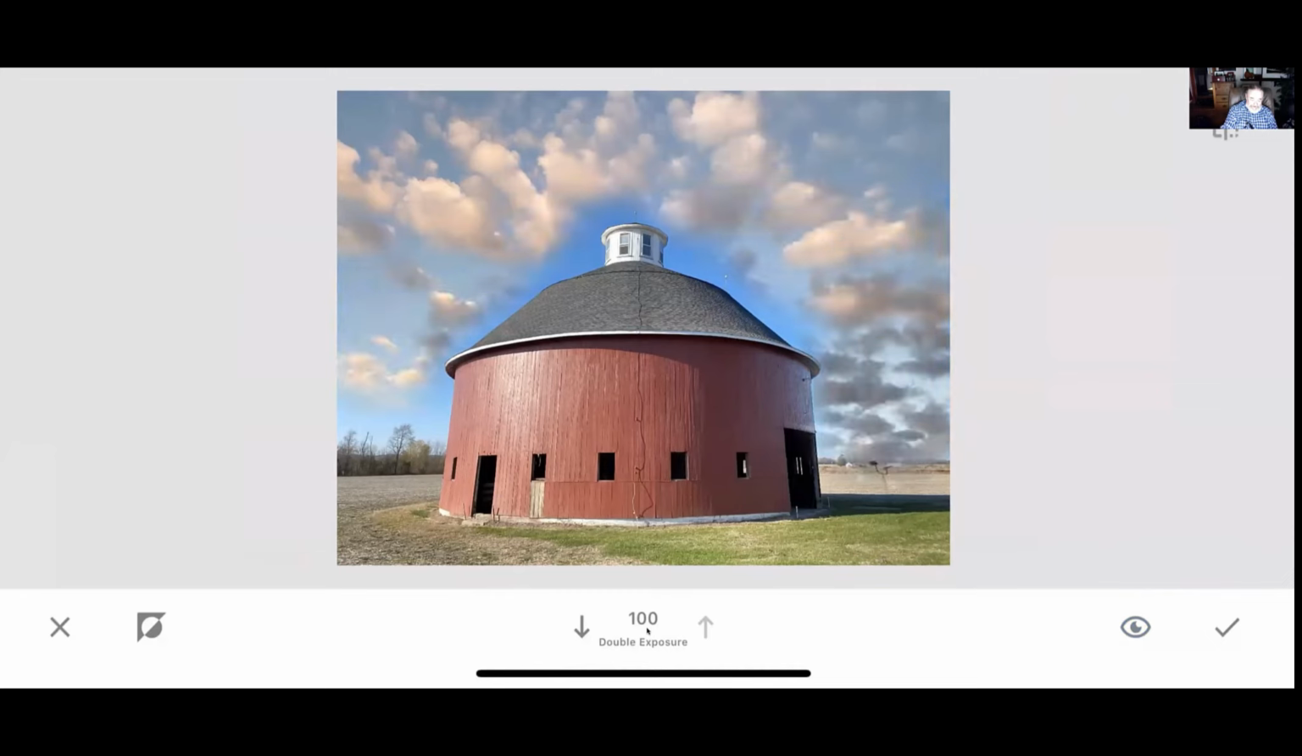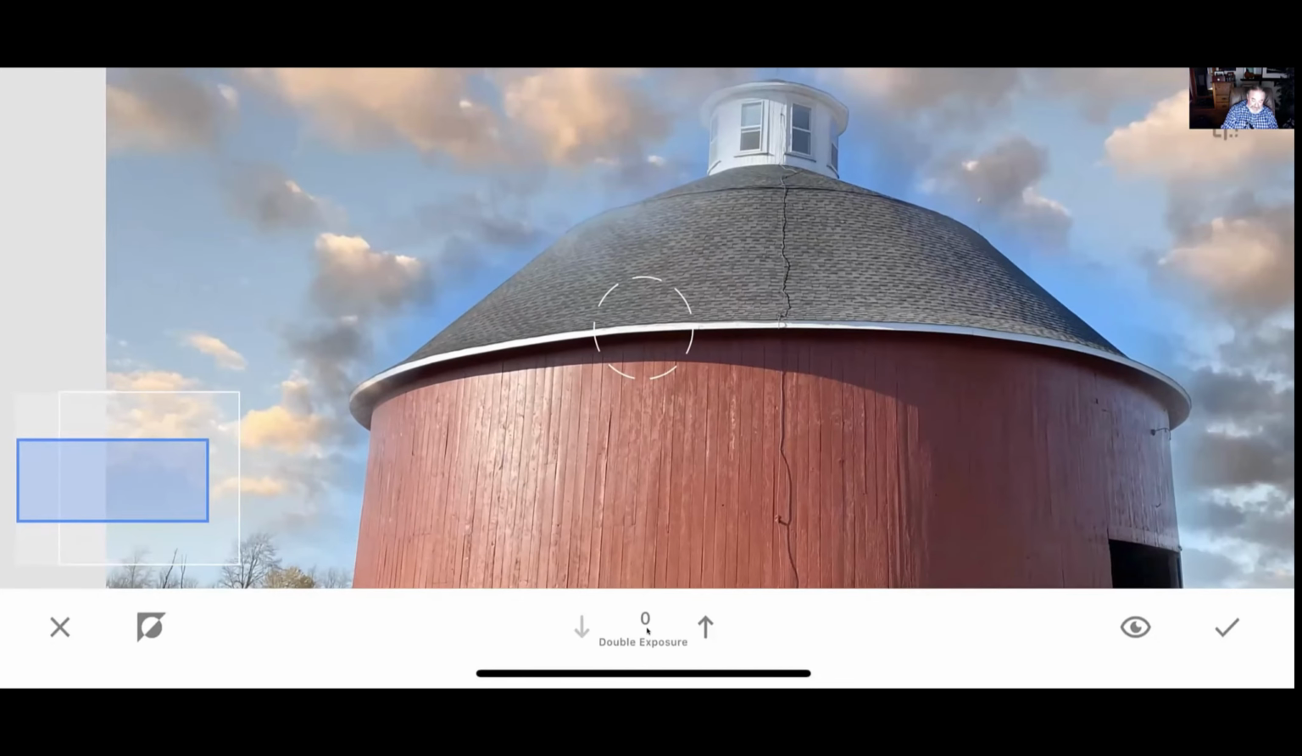Now I'm going really, really fast. When you do this, you're going to zoom in, you're going to use a stylus, and you're going to be very, very precise. But for this demo, I'm just going really quickly. And you can see I've kind of missed some of that. So let me see if I can get that in there. So you can see I'm getting on top of the barn.